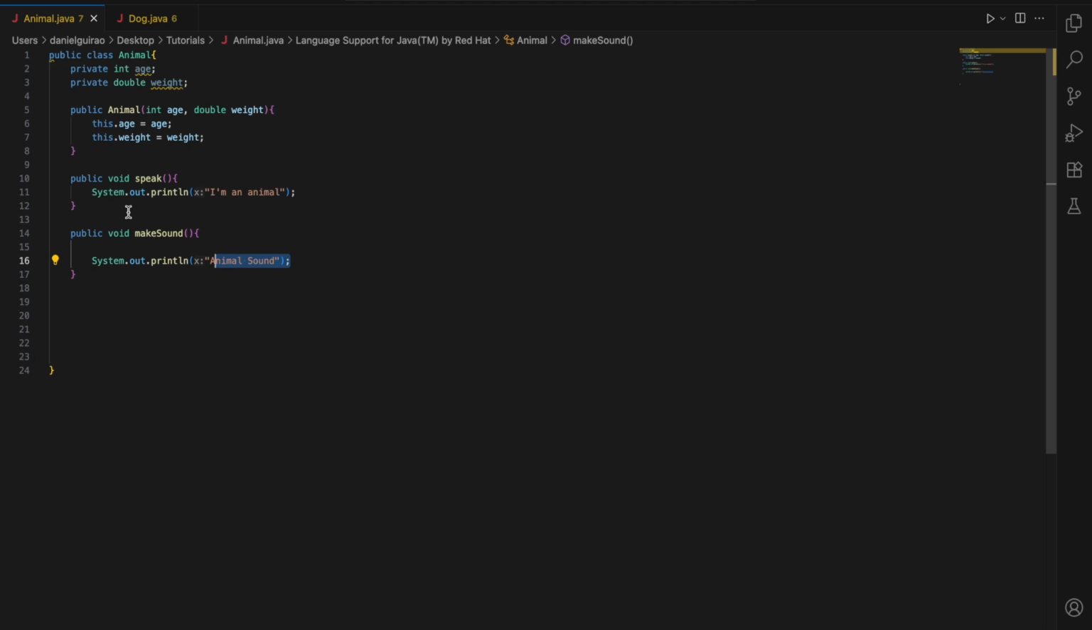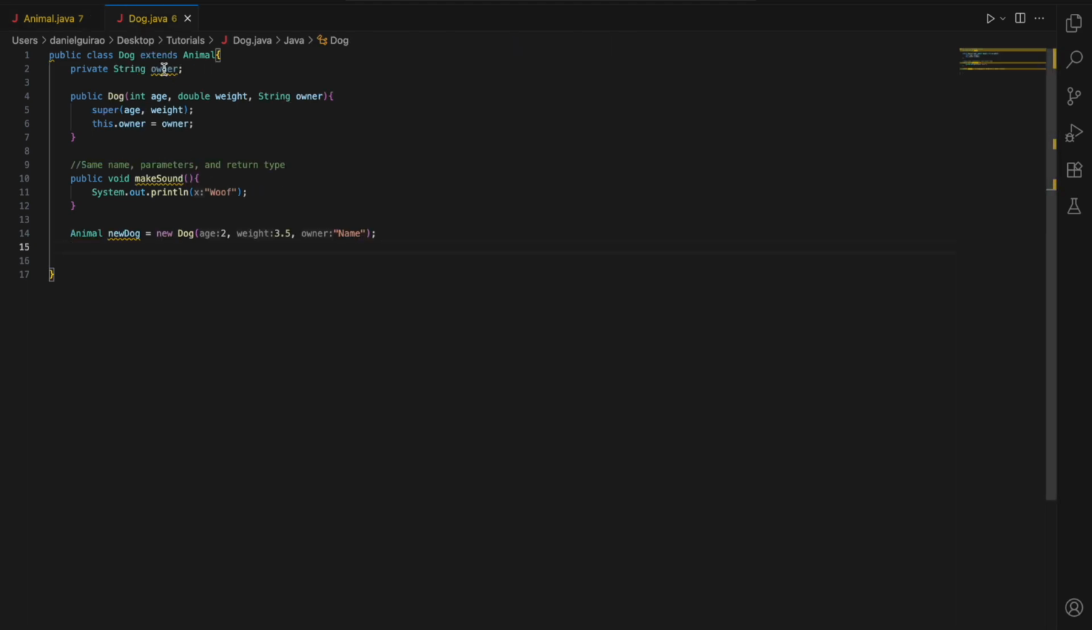So for example, I have an animal class and a dog class subclass. Inside the animal class I have basic instance variables, a basic constructor, and some basic methods. Now in the dog class, which extends the animal class, meaning this keyword denotes that it's inheriting from the animal class, it also inherits all of the instance variables and methods of this class.